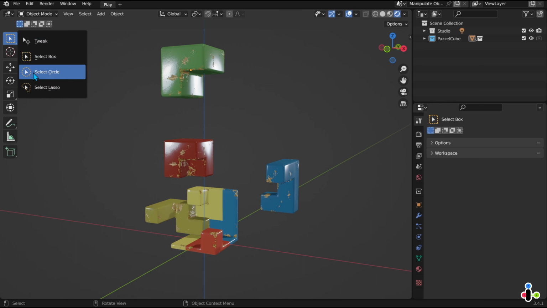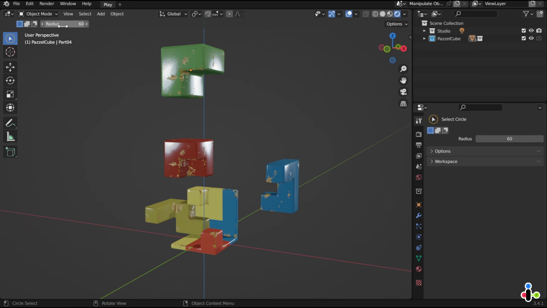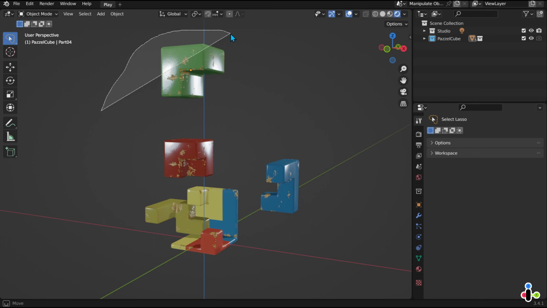The third is Select Circle, which allows us to select everything within the circle radius, like painting with a brush. The fourth is the Lasso, which gives us the freedom to mark any shape we want to select. I will choose the select box for now. Great, we learned how to select, and now we will learn how to move.